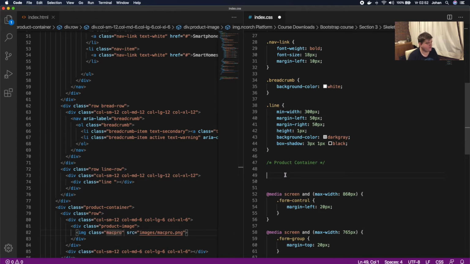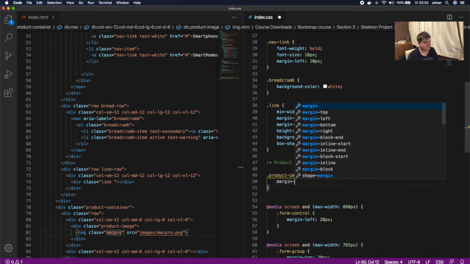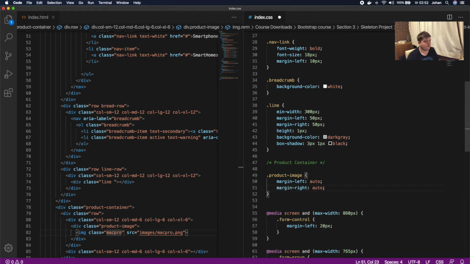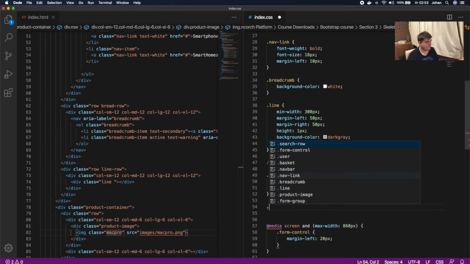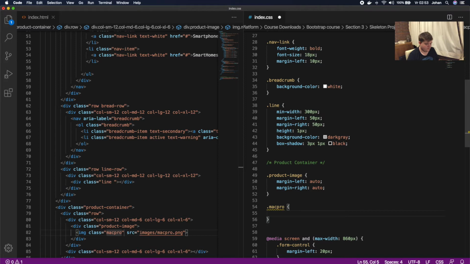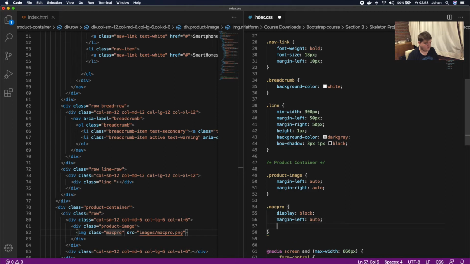So inside the product container, we're going to call dot product-image, and we're going to give this a margin-left of auto, margin-right of auto. Okay, and we're going to call dot Mac Pro, and we're going to give this a display of block. We're going to give this a margin-left of auto, and a margin-right of auto. Okay, so let's save both files and let's check it out.